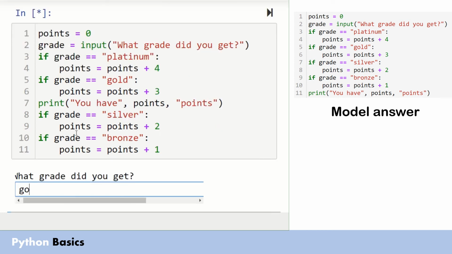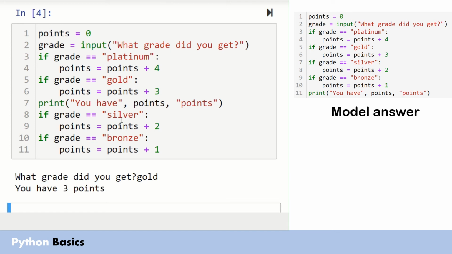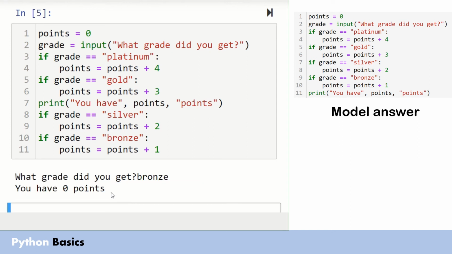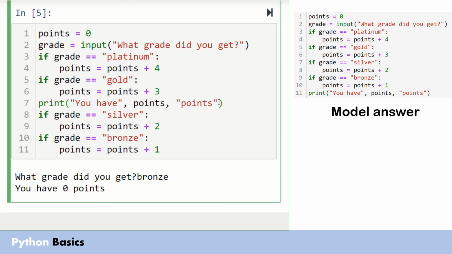Now, when I test it with gold, you can see it works perfectly. I'm going to run this code again, and I type in bronze. Now, it should say you have 1 point. But you can see it says you have 0 points. Now, again, people might think, well, my code is broken. Well, actually, it is in this case. And the problem is quite simple. The print has to come last.